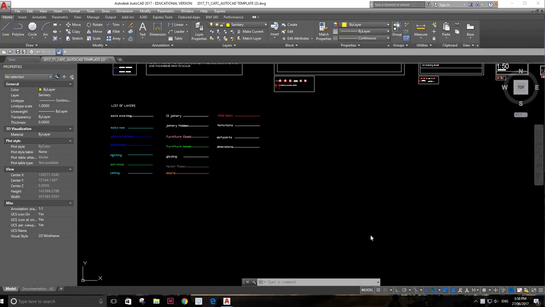Okay, I'm going to talk to you about the process of creating layers. As you'll see, there's a list of layers here on this template that have been created. We're going to create some layers and think about layers and plot styles. So in front of you, you should have a table. It's layer and plot style information. The layers and plot styles work in conjunction with each other.